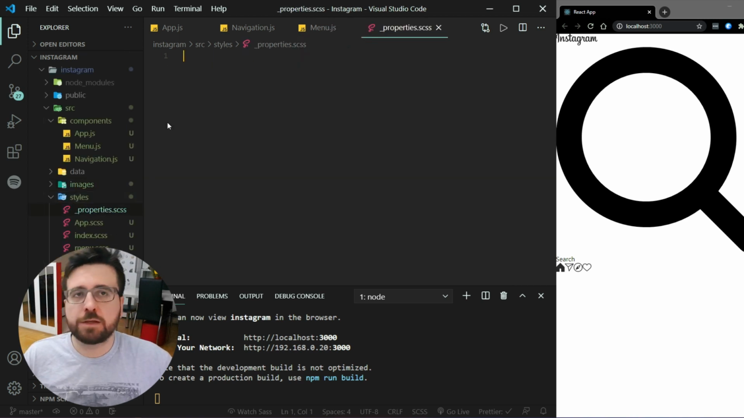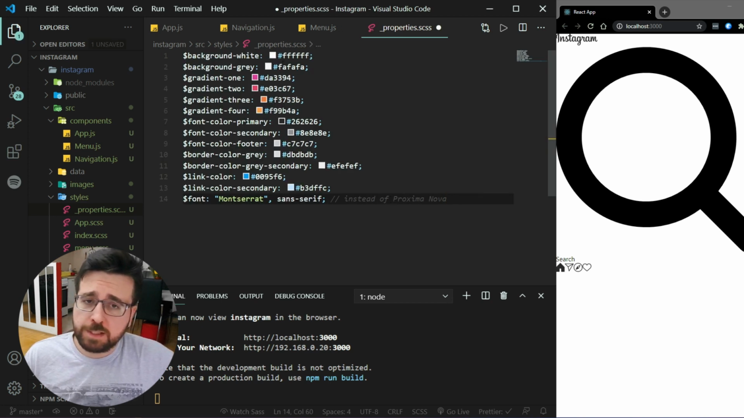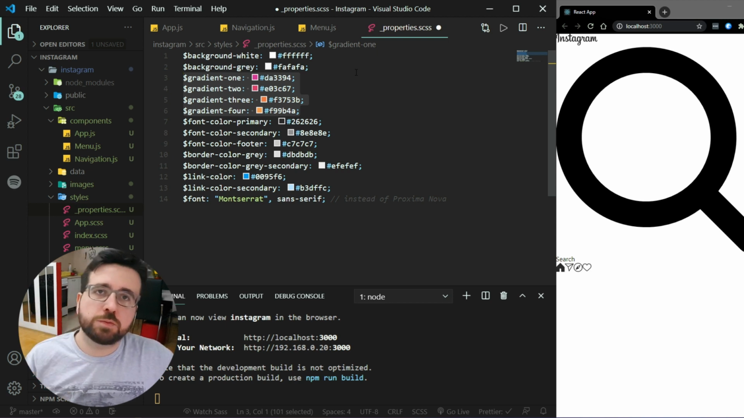_properties.scss. And in here, we're going to basically define all of our variables. There is a bunch of them, so I'm just going to copy paste them. These are all colors that we are going to use for the page. So the background white and background gray are the literally white and almost complete white that Instagram uses on its homepage. The gradient colors are the story border colors that we're going to use.